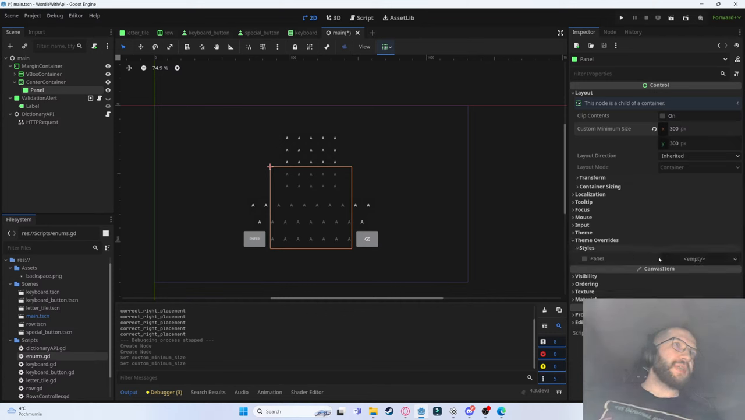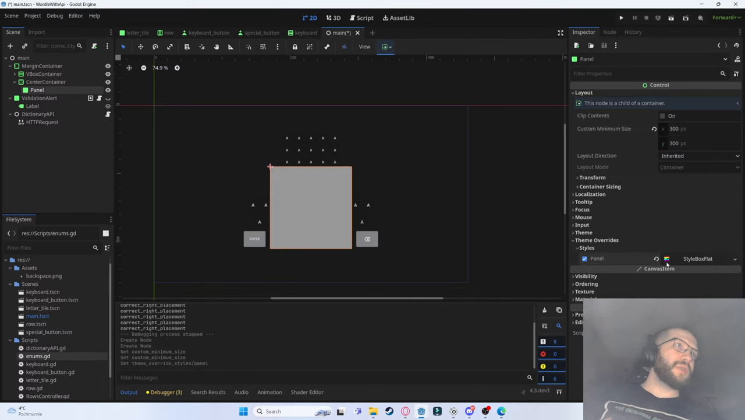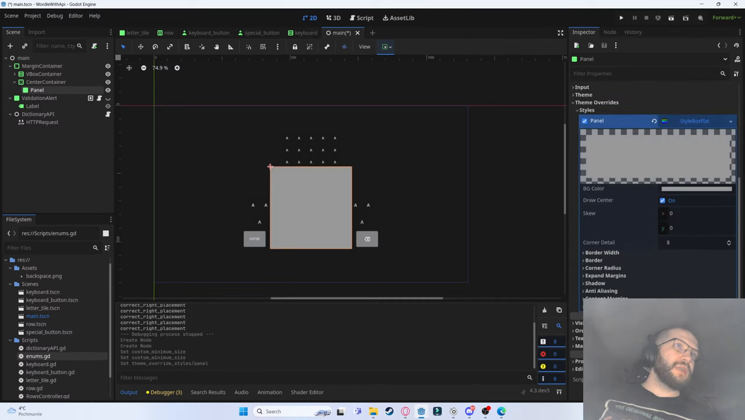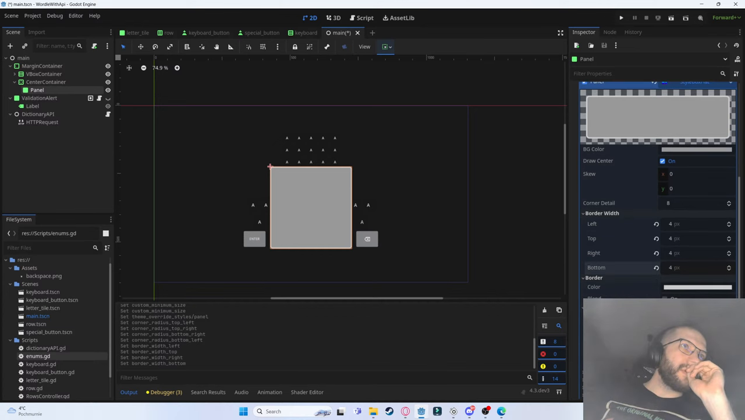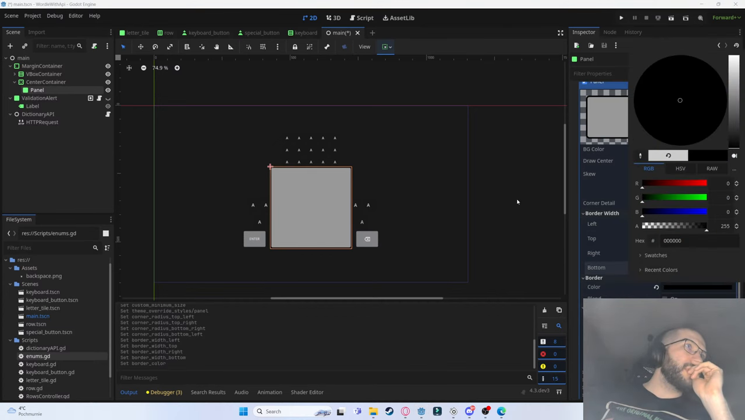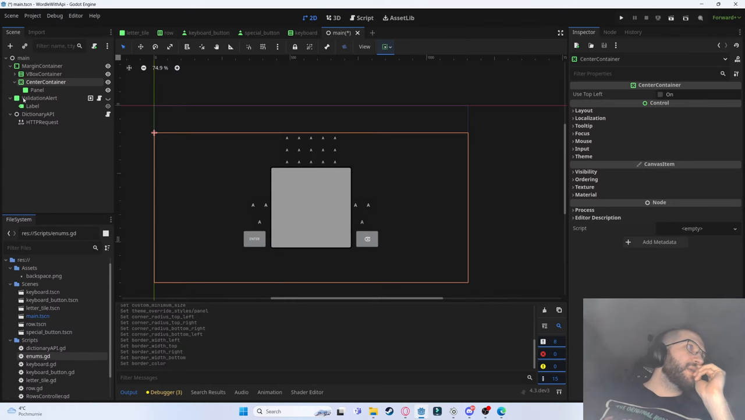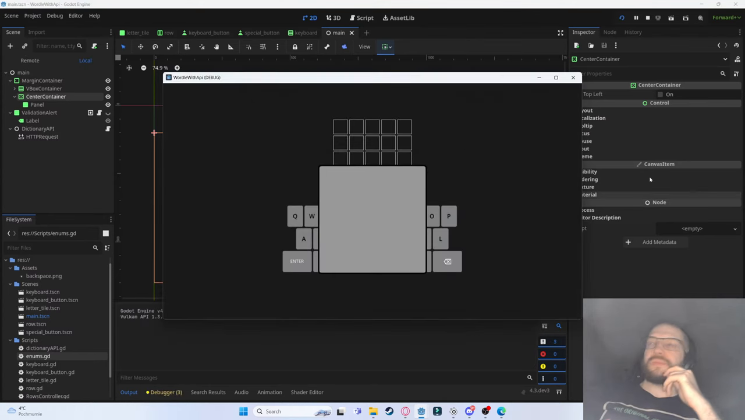We can override the theme, new style box, and let's not go crazy, but let's do some corner radius. Let's add a border width of 4. Okay, can we change the border color? Yes, we can. Let's do black. Oh, let's see how that looks. Okay.